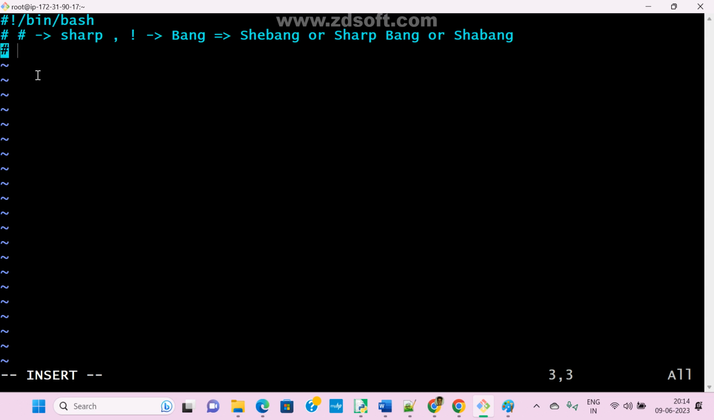This hash represents a comment. If you want to comment anything, we can simply use hash. Whatever you type after it is not considered; this is the comment line only.